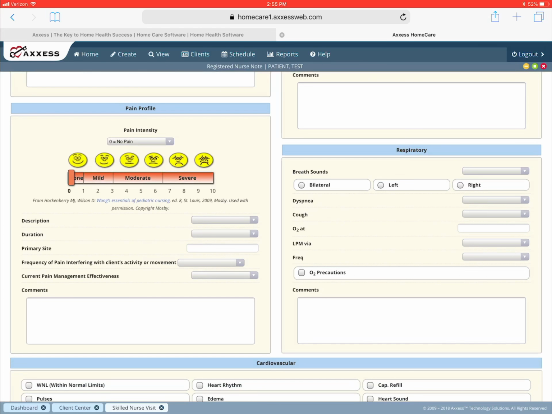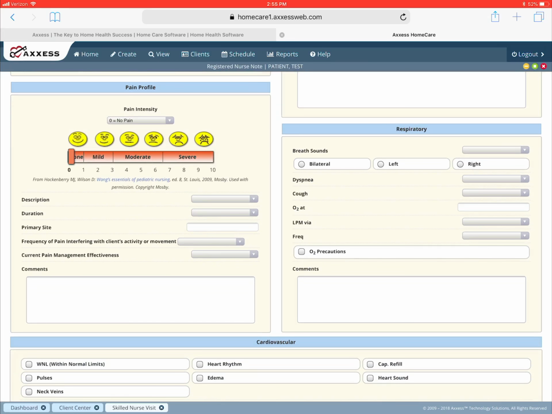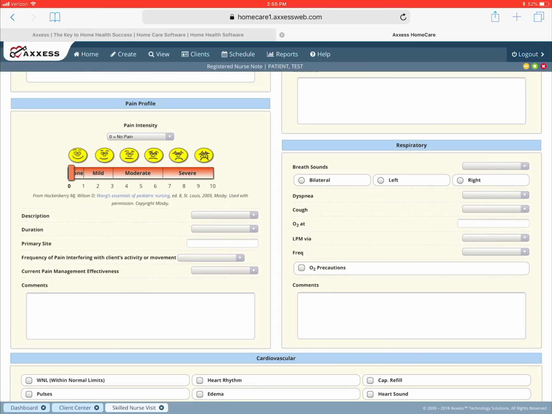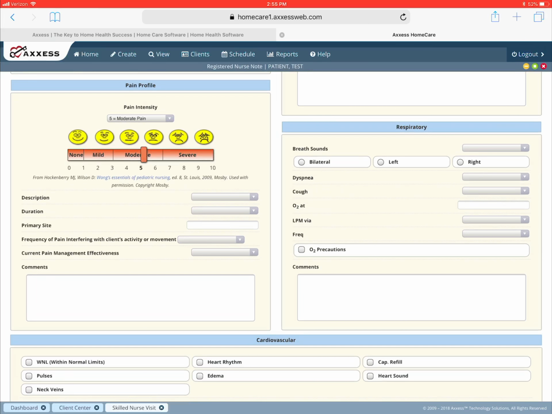Pain profile, we're going to document obviously if the patient is in any pain. Please make sure you're actually asking the patients. Sometimes we get notes back, and I know this patient is in pain. When I visit him, he's always telling me how he's in pain. So please make sure you actually are documenting what the patient states, because a lot of times nurses will say, no, this patient's not in any pain, when I know for a fact that he is.